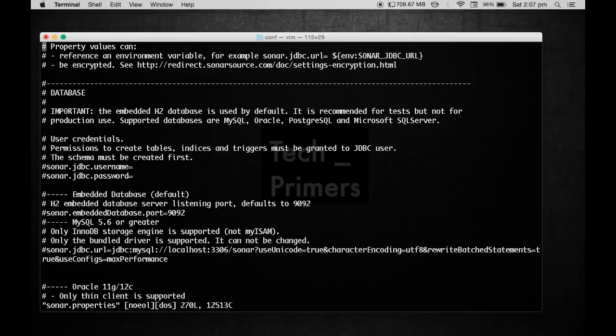So sonar.properties has the port information and the database information with which SonarQube can connect. As I was saying, SonarQube can collect information from different code bases, which can be stored in memory or in the database. So you can configure that here. The properties for that are all here.